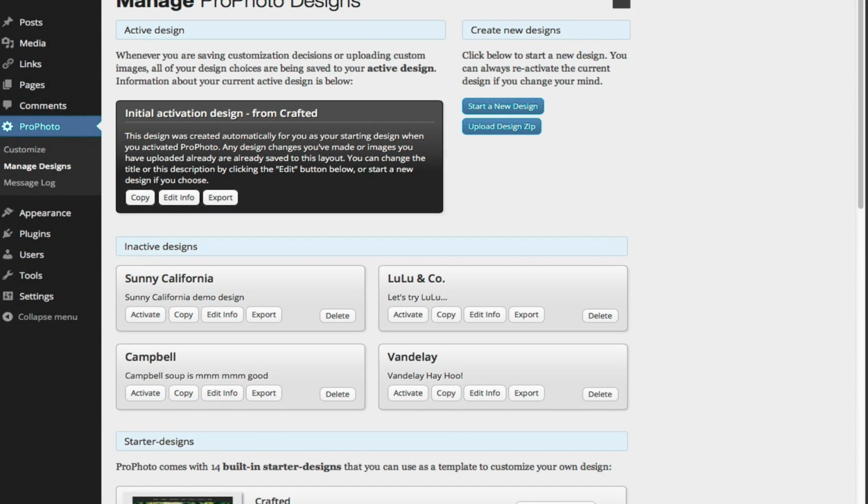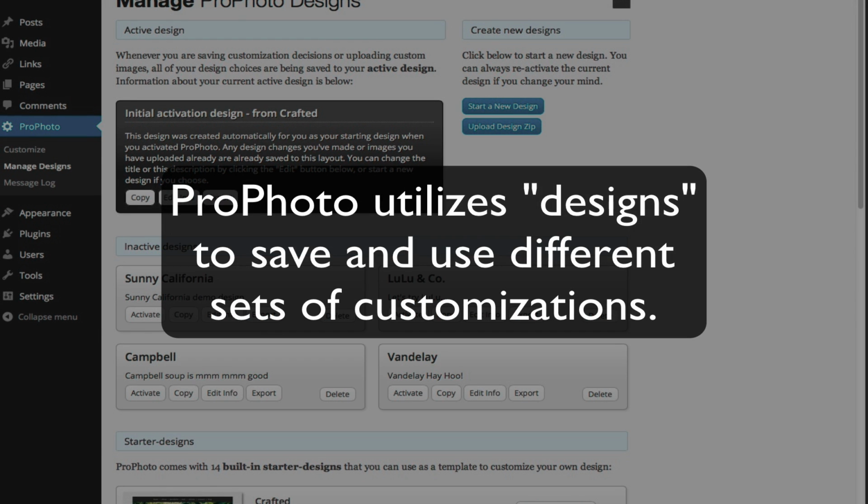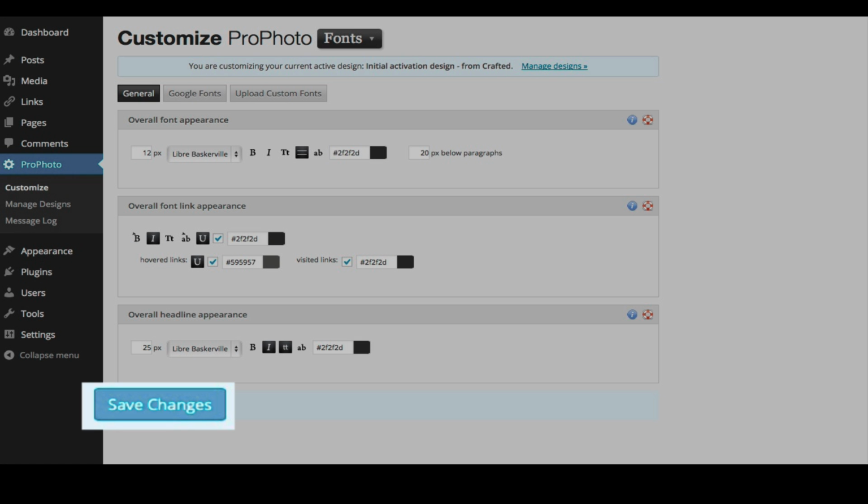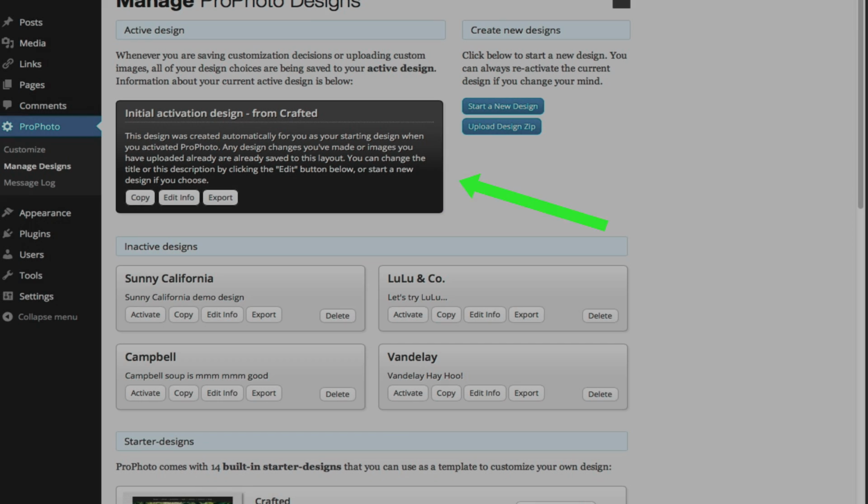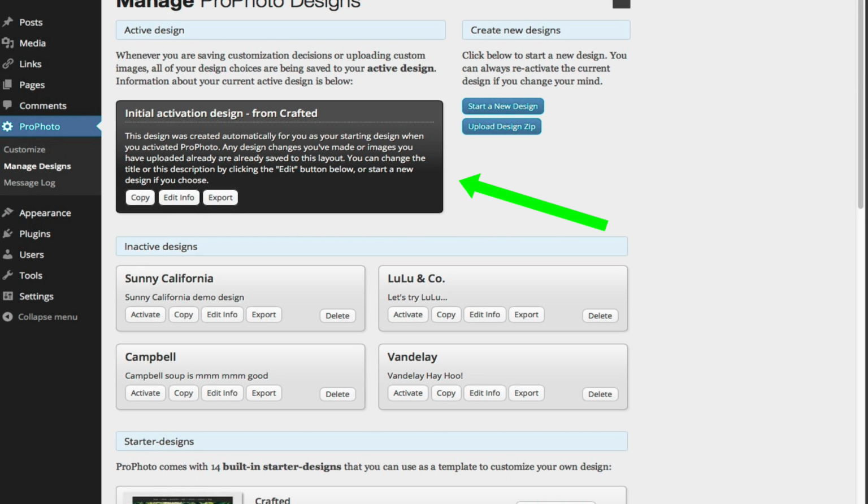ProPhoto utilizes designs as a way for you to save and use different sets of customizations on your ProPhoto site. Anytime you make a customization to your site and save it, that setting is being saved as part of your current design.